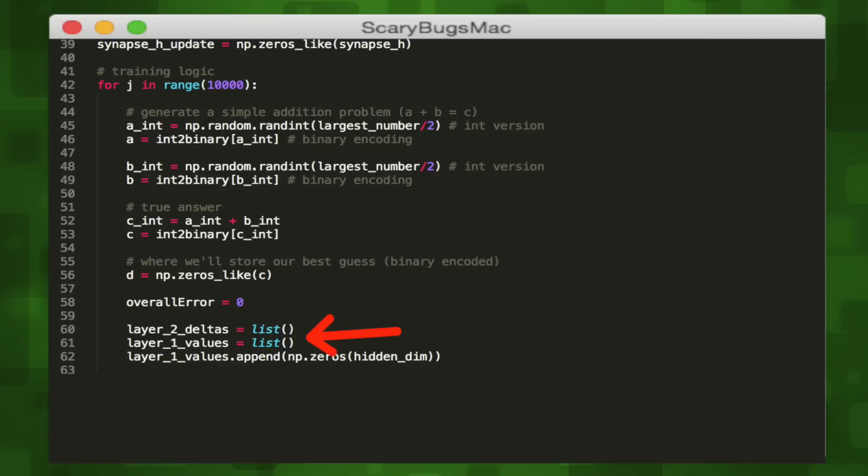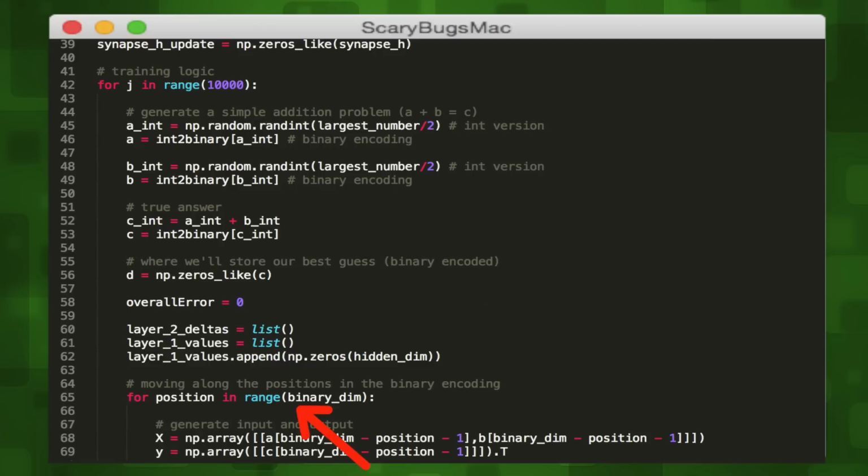We then initialize two lists. They will keep track of the layer 2 derivatives and layer 1 values at each time step. And since time step 0 has no previous hidden layer, we initialize one that's off. Okay, now we're ready to iterate through the binary representation.